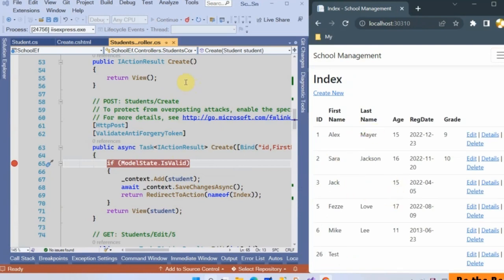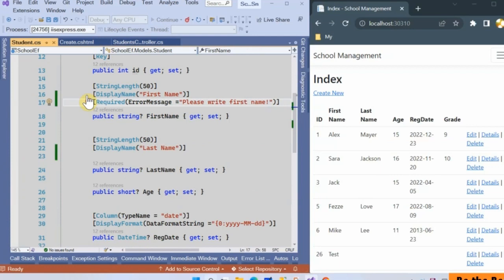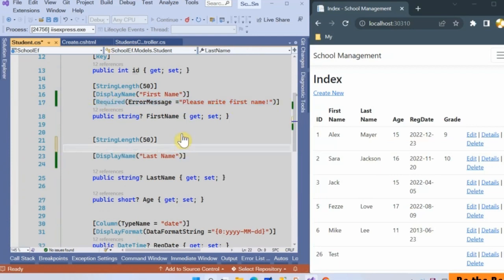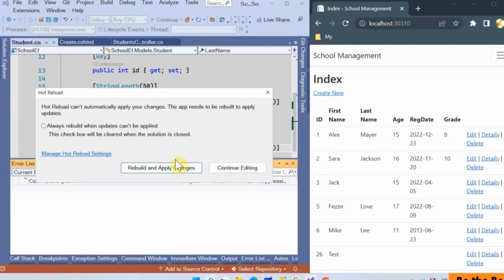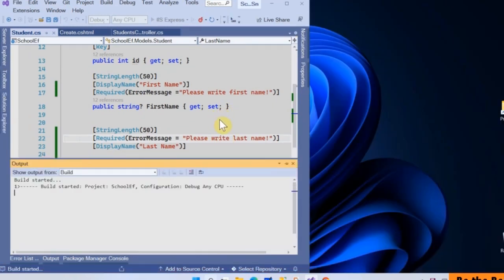Now let's talk about another tricky note. Currently I haven't any null values inside the first name, but I have some null values inside the last name. Let's see what will happen if I add some guard or protection over here in the last name. To do that, get inside the student and let's copy the required attribute and come to the last name and paste over here and say please write the last name. So this is the last name. Save everything and rebuild, and let's be patient.